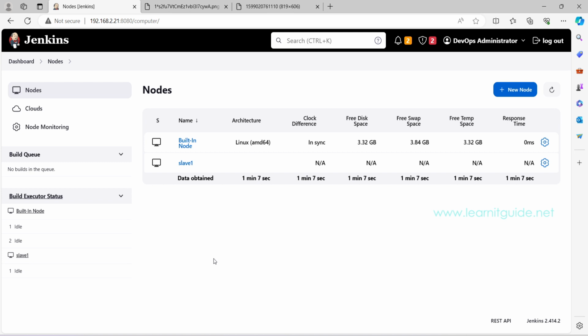Now how do we schedule the jobs to this node? We have used the option called only build jobs with label expression matching this node. Not the option called use this node as much as possible. If we had selected the first option, then the jobs will be scheduled to this node all the time when it is free. Now we have selected the second option, that is matching the label.